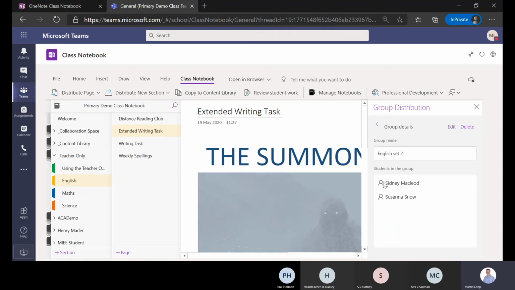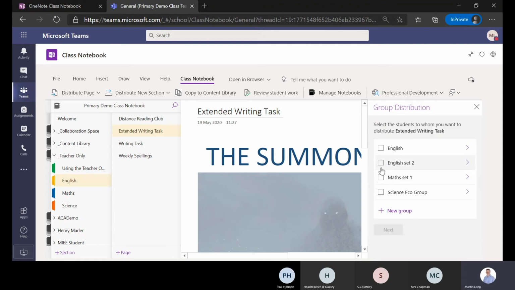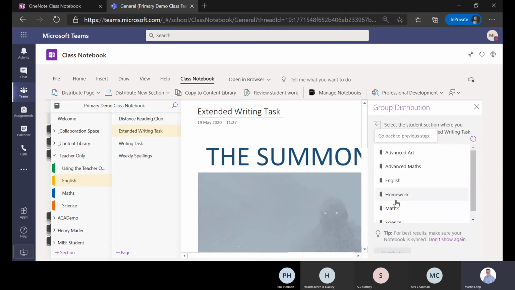So I can go into my English set 2 and I can edit that and I can add pupils and I can remove them. But once I've got them created as a teacher, I can get work distributed to them really easily because I can choose English set 2, and that's who I want to send the summary out to. And then I can say, well, I want it to go into a particular folder for them. So I might want it to go into their English folder. And then down here, I press the distribute button, and what it will do is electronically send a copy out.